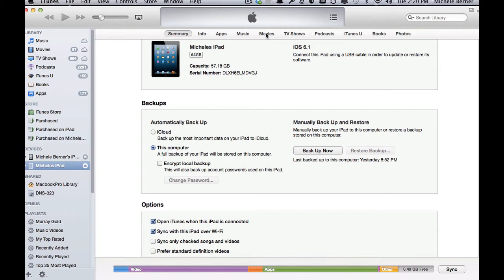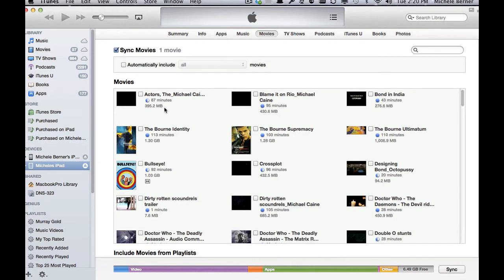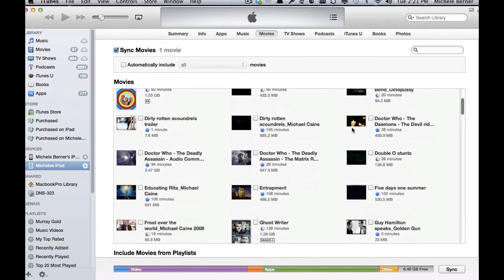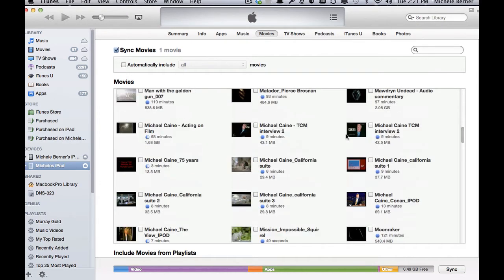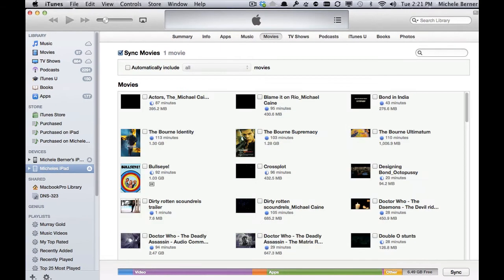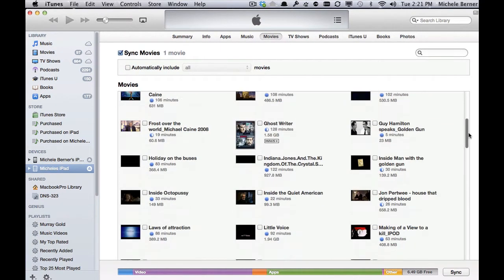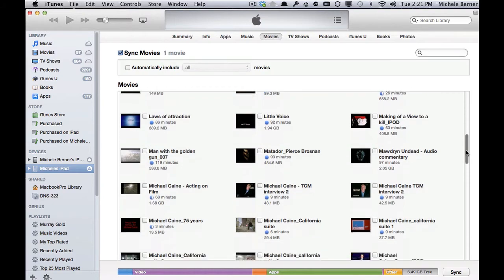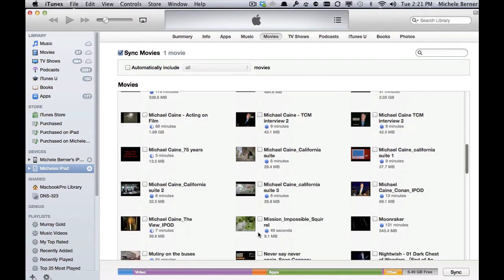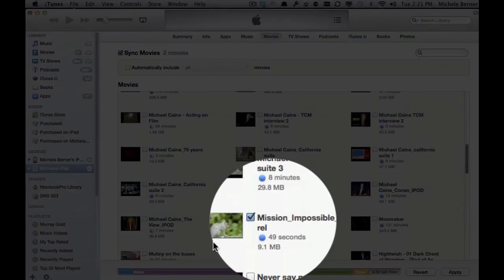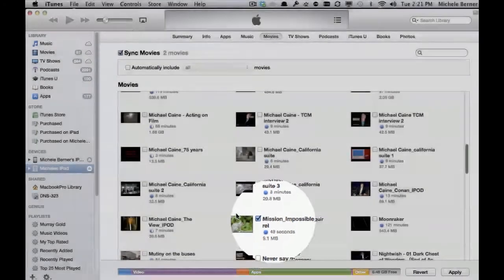And I know it's a movie, so I can click in the movies thing, and then I want to find that movie. I've actually selected sync movies, so any movie that is selected here will be synced across to the iPad. At the moment, I don't have too many because I haven't got too much space left. So I've got to find that particular one. It was called Mission Impossible. That one, I want that synced over to my iPad.